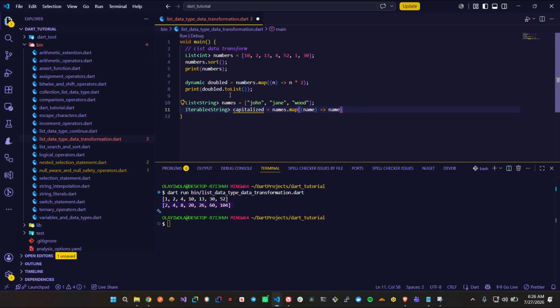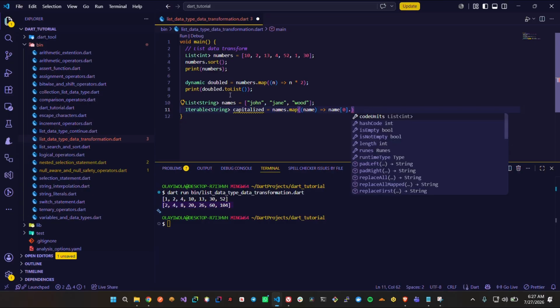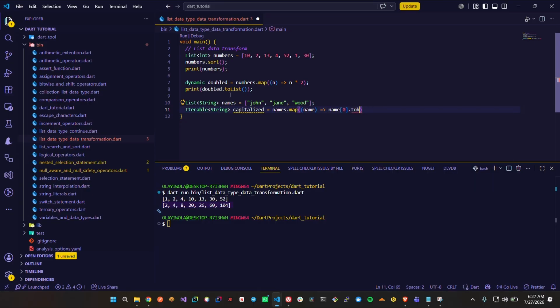Then that name, we are targeting the first. We have index, don't forget. We are targeting index 0, which is the first index, which is the first letter of each word. We are targeting it, and we are using dot toUpper just to transform that one. Then we are now concatenating it.